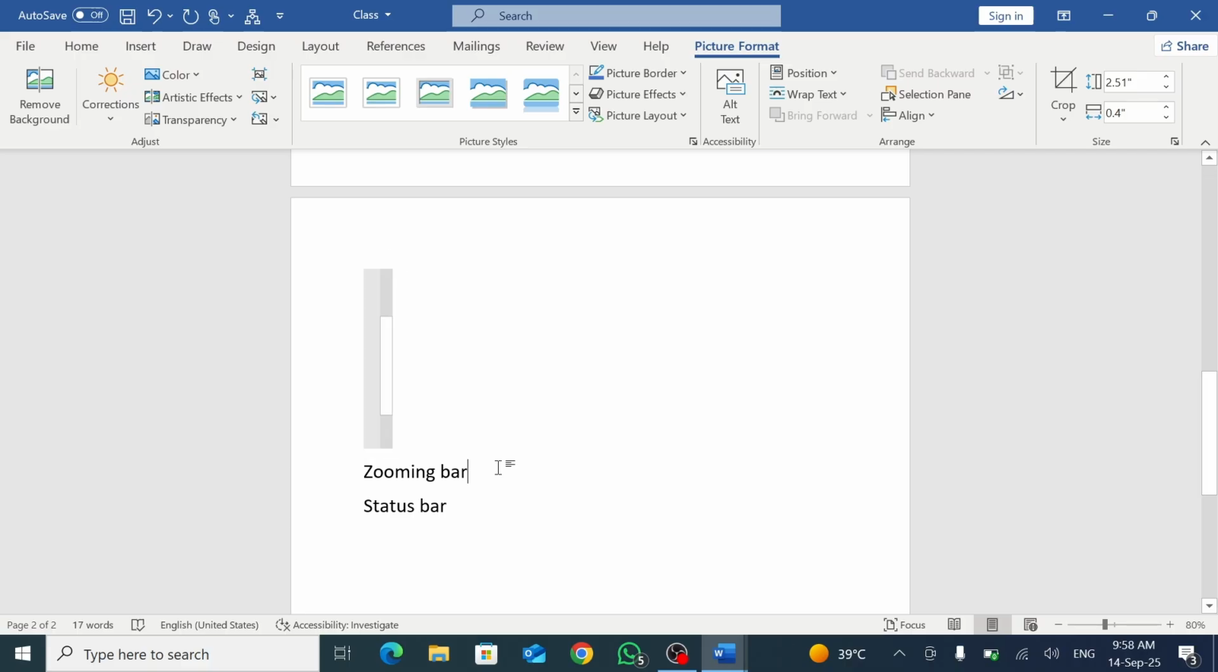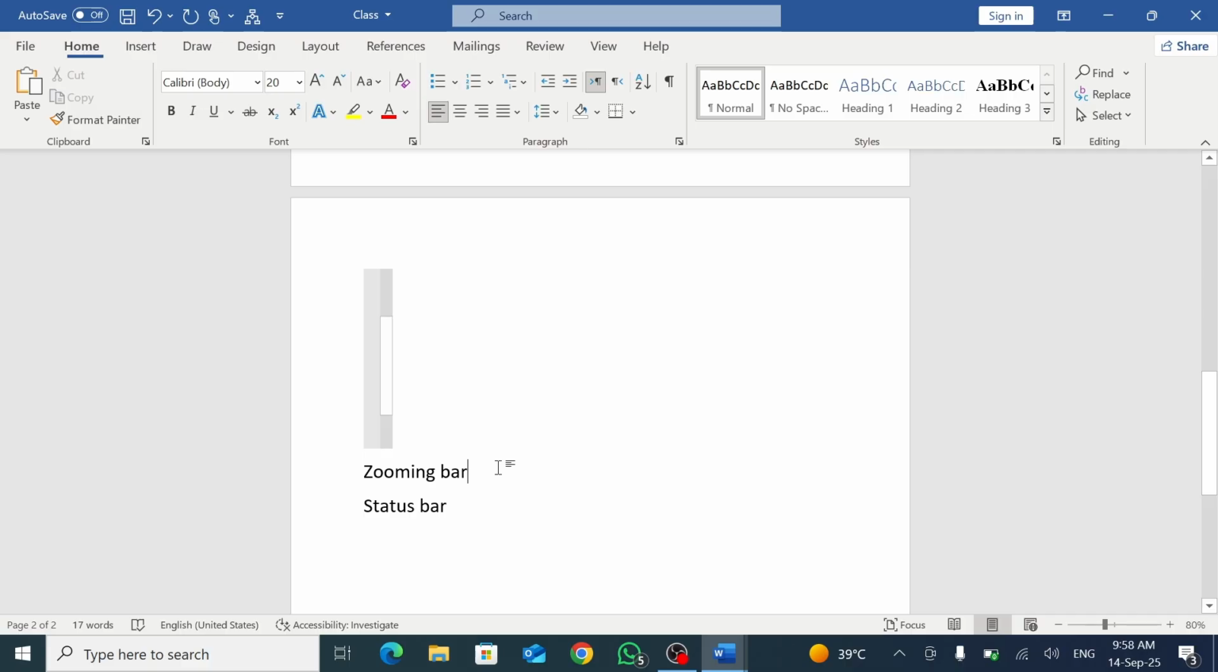Now, let's talk about the zooming bar in Microsoft Word. The zooming bar is located at the bottom right corner of the Word window. It allows you to adjust the magnification of your document, making it appear larger or smaller on your screen. You can use the slider to zoom in for a closer view or zoom out to see more of the document at once. The zooming bar helps you work comfortably and efficiently by providing control over the document's display size.